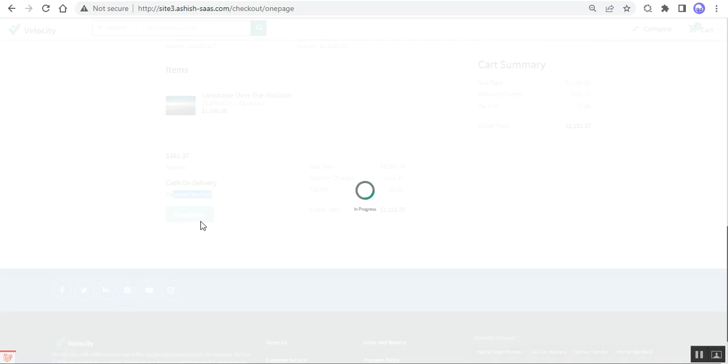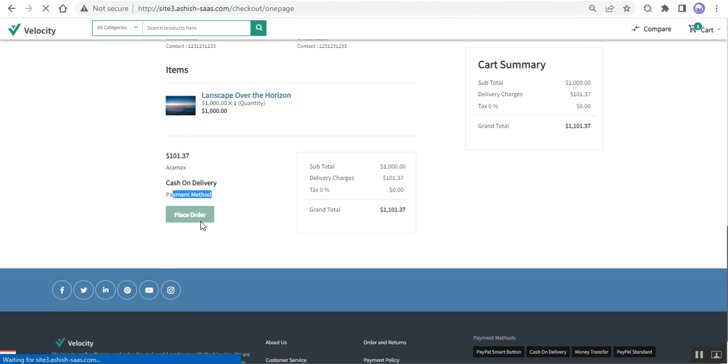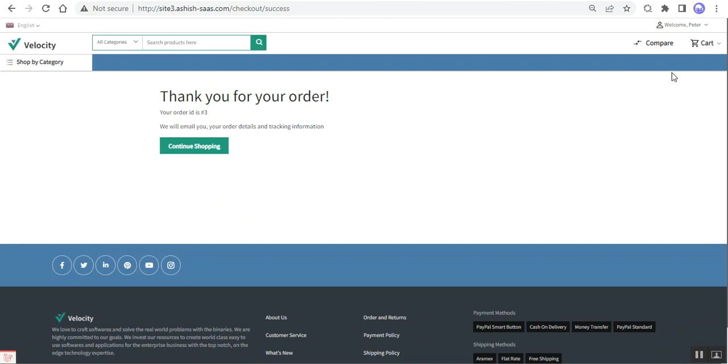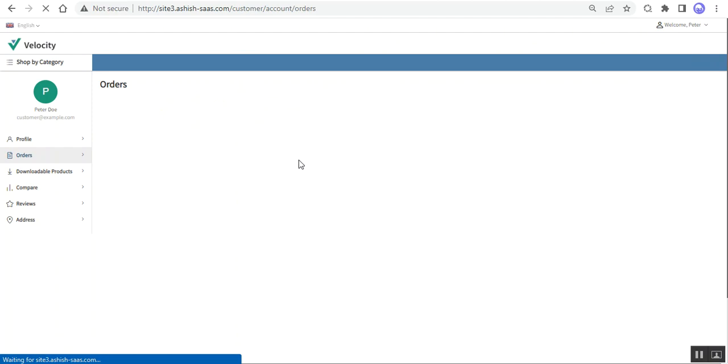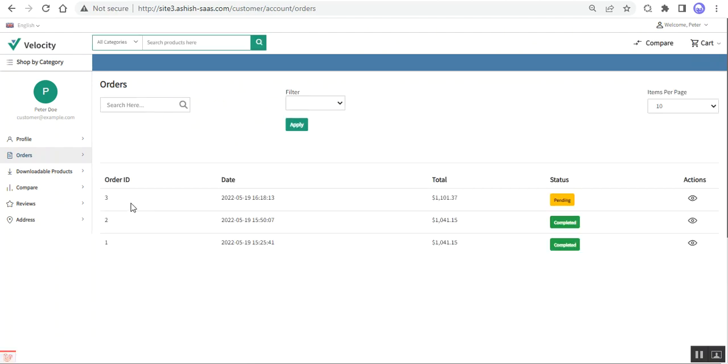After the order has been placed, they'll be able to see the order details under their own account panel, wherein they'll be able to see the details of the shipping method that they had selected. So you can see that the order has been placed. Now on the top right hand corner, I'll go to the orders section of the customer there, and here is the order ID number 3 that's in the pending state right now.